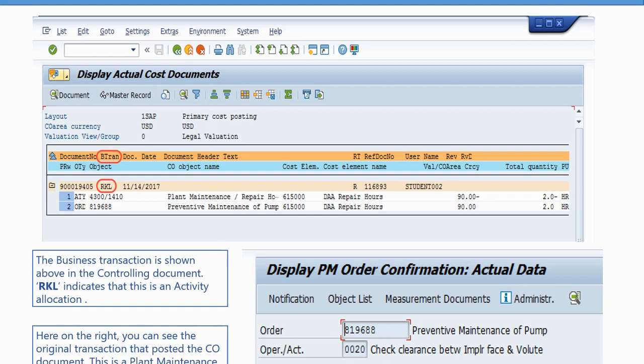Now let's go to the next slide where I have an example of a CO business activity and the original SAP transaction that initiated the posting. You will see that business transaction RKL is shown on the controlling document. And RKL stands for activity allocation, which is one of the activities maintained on the CO period close transaction we reviewed on the previous slide.